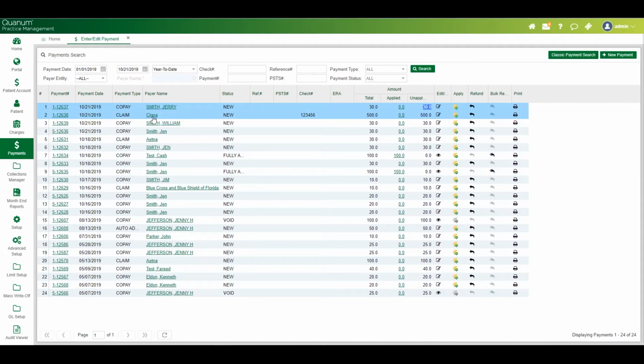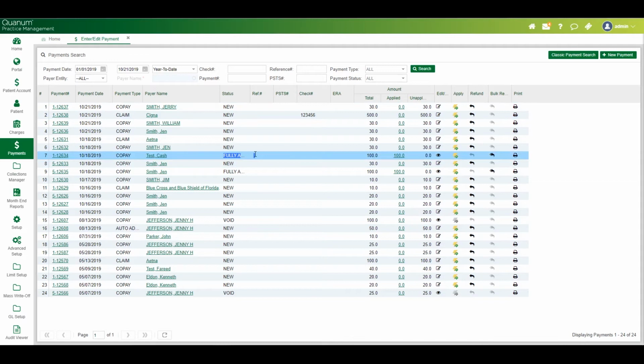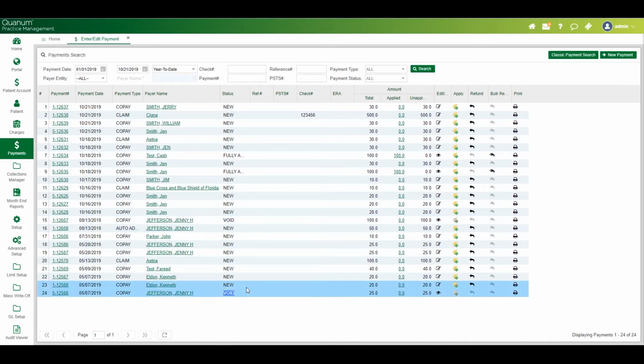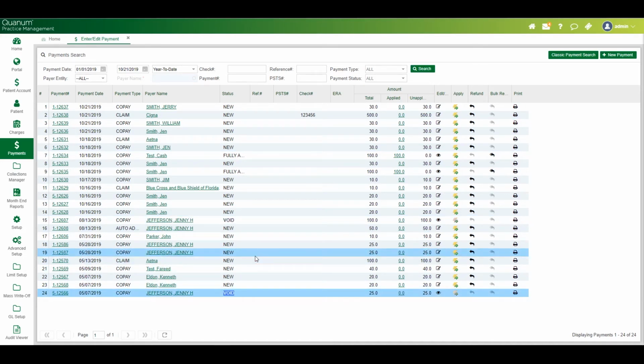Next is the status, and generally the status you're going to see is new, partial applied, and fully applied. If you want to void off payments, you can void the payment, and voided off payments or refunds will also show the status as void. So when a payment gets added first, it always adds it with a new status. When you have some amount applied from that payment, which means that the whole amount is not applied, it has a partial applied status. When the whole amount of the payment gets applied, that's when the system would change it to a fully applied status.